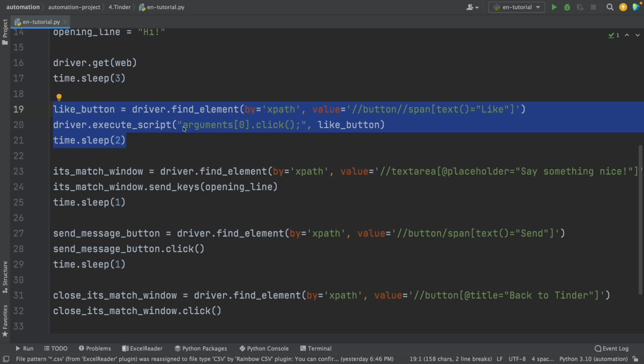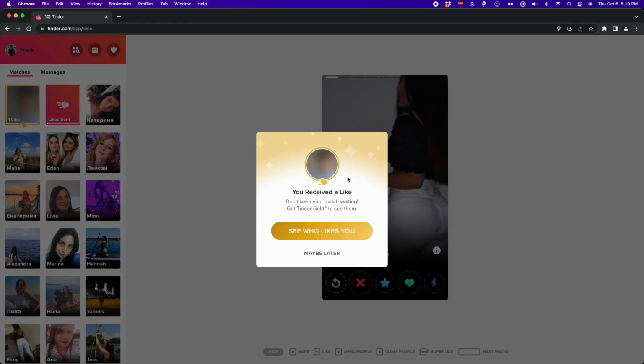But there is a little issue here. Sometimes Tinder tries to promote their services with subscriptions. So they have something like Tinder Gold and Tinder Premium, I guess. And they show you some pop-ups. For example, here I have a pop-up that is telling me to get Tinder Gold. And this could stop our automation. What we have to do is to click on the "maybe later" button.